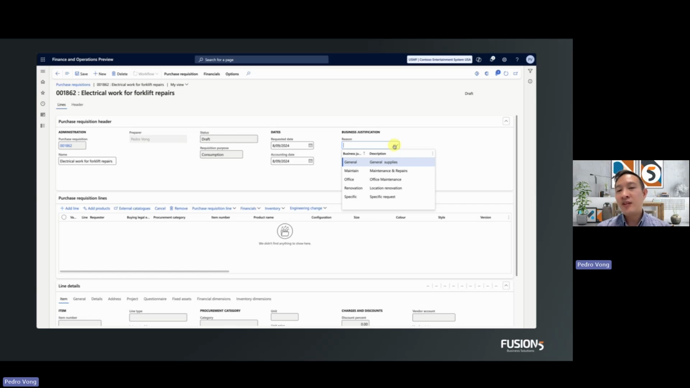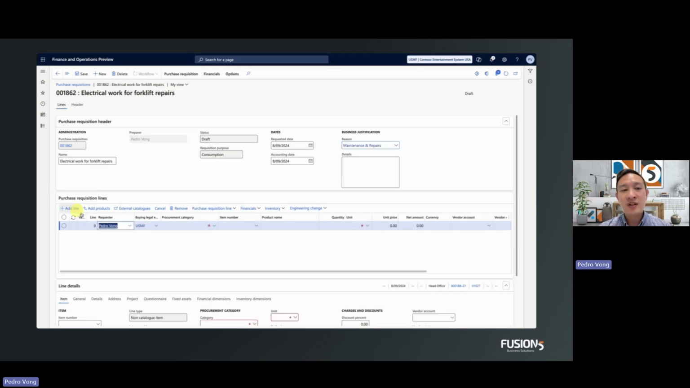So selecting the right justification will help me determine the tree path to take when the approvals are enacted. In this case, I'm going to select the maintenance and repairs reason code, and it could be in the background I've built a workflow that triggers off that. And then I'm going to add a line item for this repair.